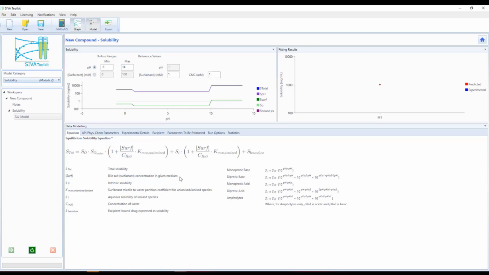So in the case study for Itraconazole, we have a monoprotic base, and the first equation shown here is used to calculate the ionizable solubility. The last term here is the solubility enhancement due to the binding of the API to the excipient. Again, in this case study, we have cyclodextrin as an excipient. So I'll show you how to parameterize the whole solubility equation using a stepwise approach.